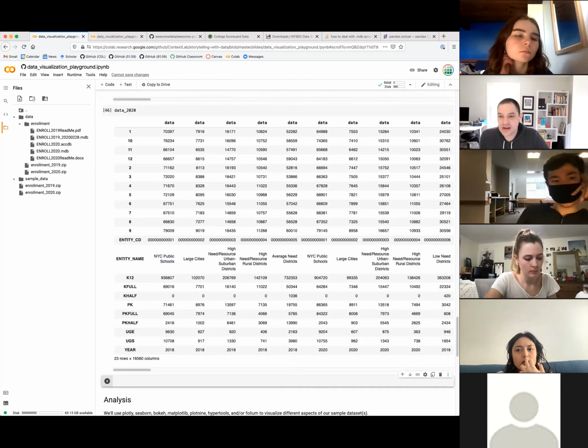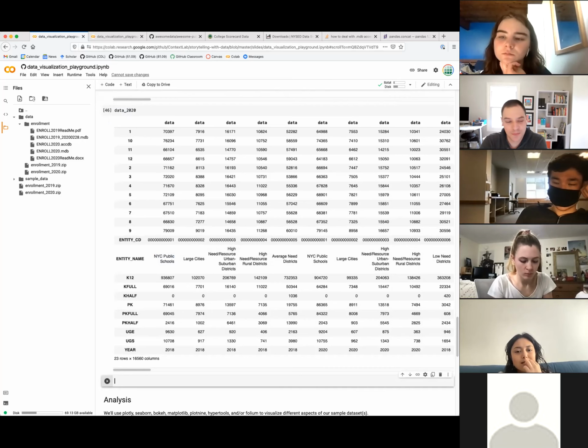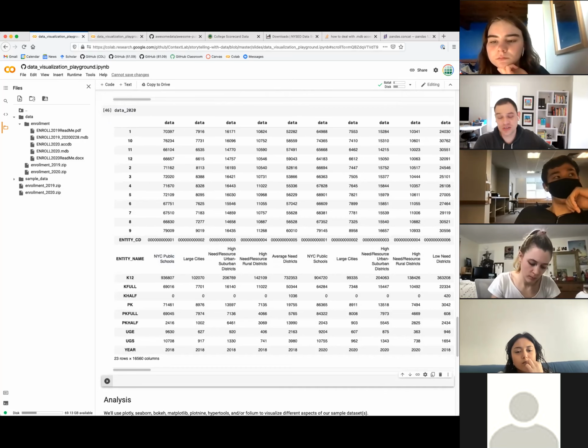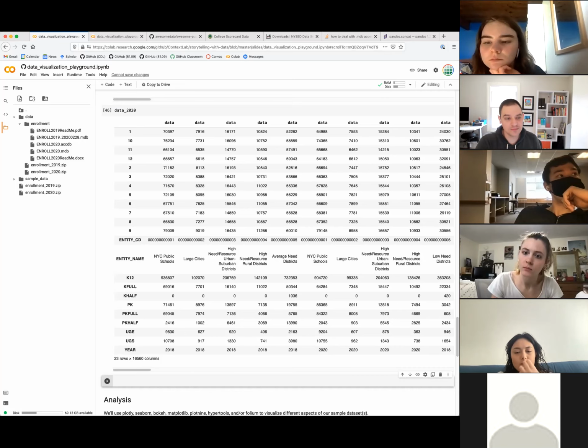So one thing I'm thinking is, it looks like these are enrollment numbers, so maybe these are numbers of students. So I'm thinking a nice way to organize this would be a data frame where the rows are the different schools, and then maybe one column for the IDs of the schools, and then maybe one column for each grade.